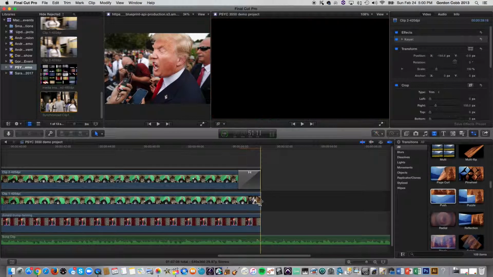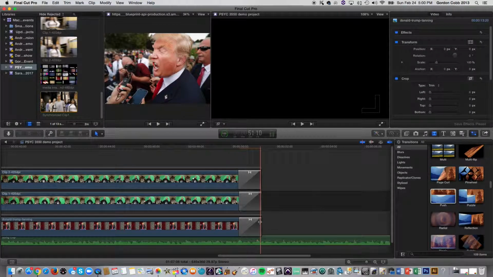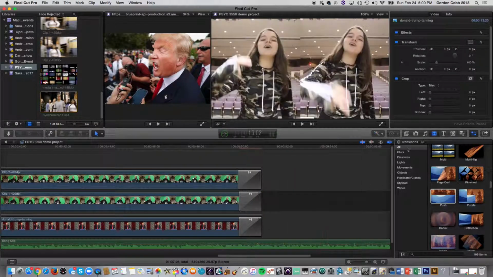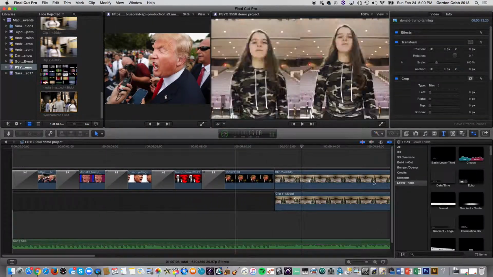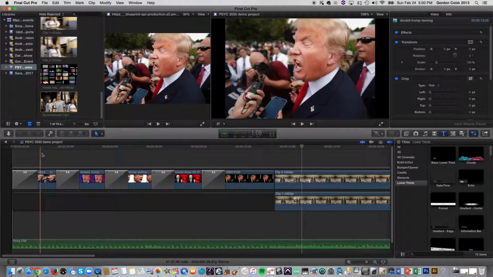Command T, select the end here. Command T. Now, we want to put some credits in at the beginning and the end. So if we come back to the beginning, we're going to use what's called a lower third. A lower third is that thing you see on the news that's usually at the bottom saying like CBC News live from wherever.